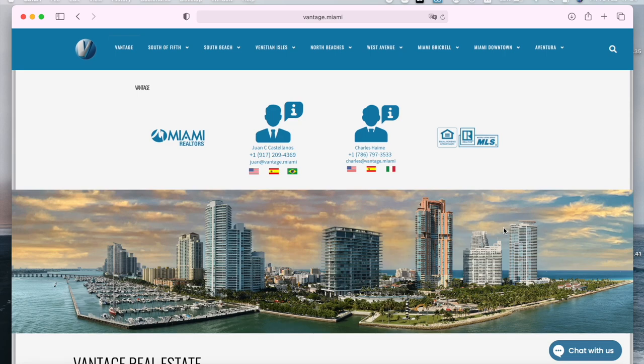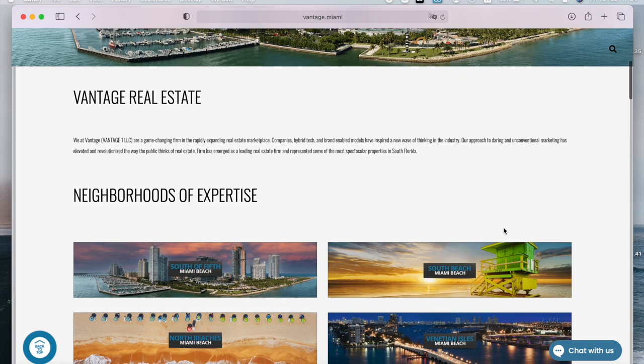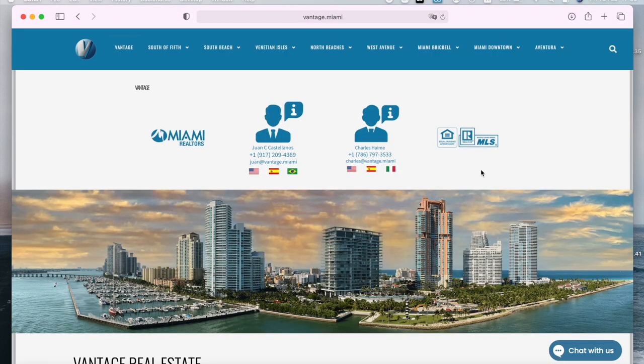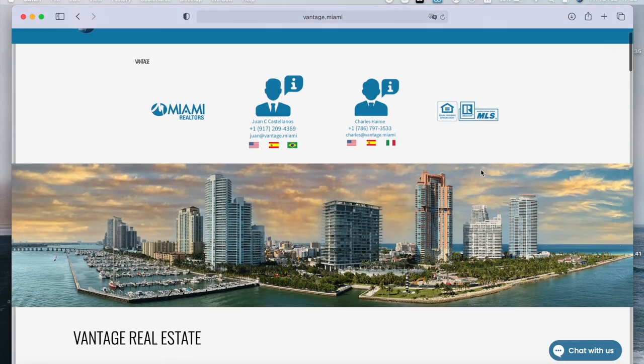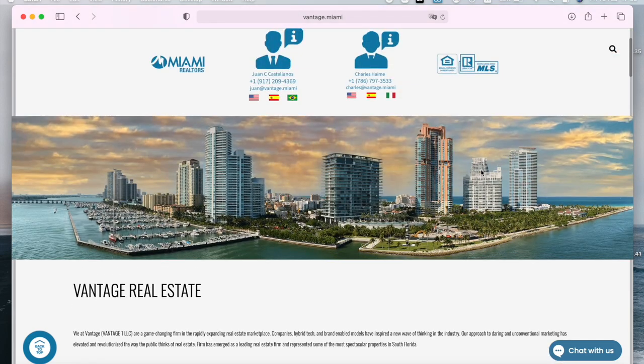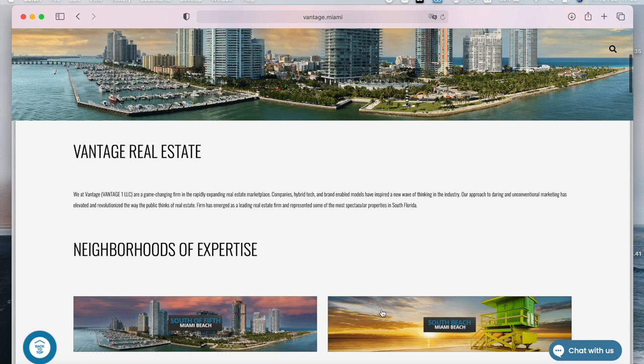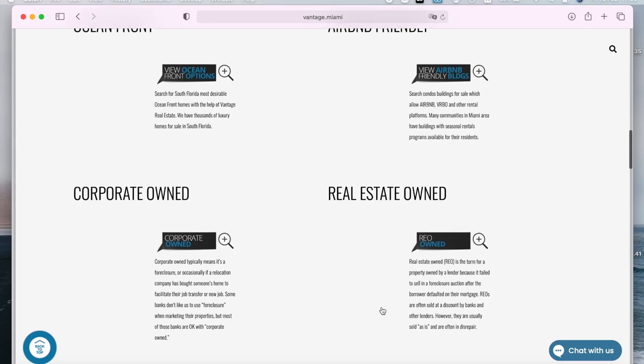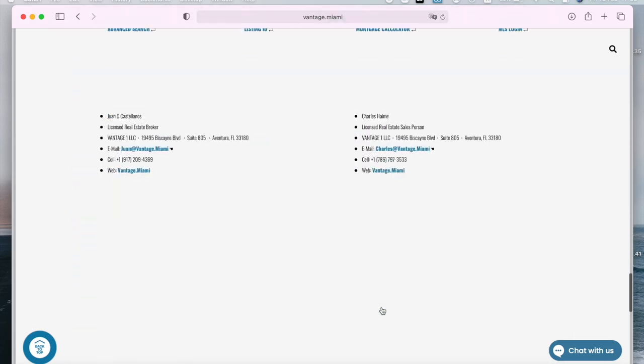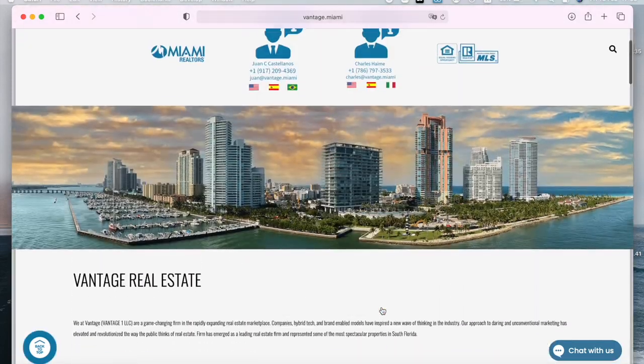Hi everyone, I want to show you this website, Vantage Miami Real Estate. It's a WordPress site and they are Realty County clients and they built out this site that I think is great. So let me show you what they built. So basically their entire website is built out of saved links and widgets.